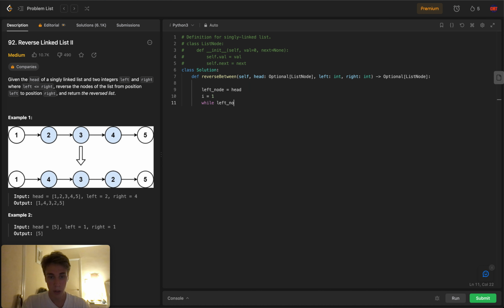Let's say less than or equal to left. I'm going to say, no, sorry, less than. Because if it's less than, then I'm saying left node equals left node next. And that's it. And I plus equals 1.